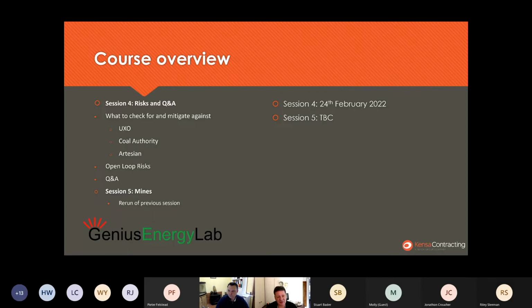Session 4 is on risks, so we're going to talk about how we mitigate the risks we look for. We're going to talk specifically about the risks associated with open loop systems, but a lot of that session, once we've dealt with risks, we're going to deal with a Q&A. So if you haven't seen all of the sessions before next week, then it would be a good idea to have a look at them, or even have a recap of the sessions if you've got time, so that you can make a note of any questions that you haven't had a chance to get answered yet.